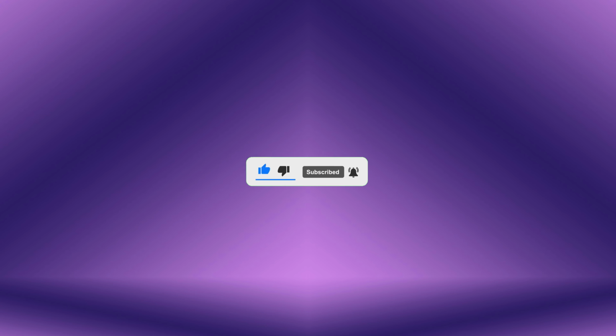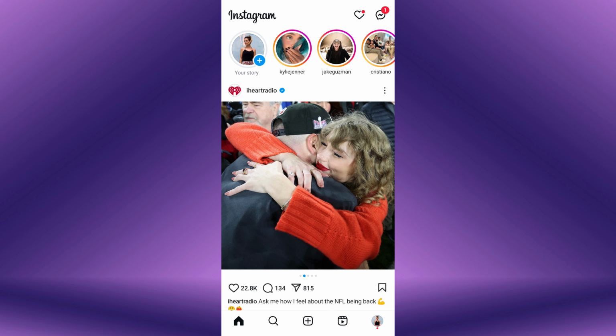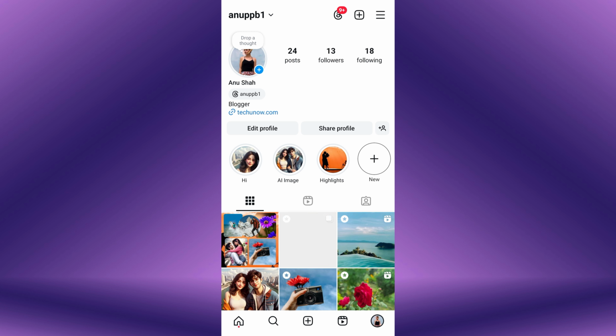To enable comments on your Instagram story, first, open the Instagram app on your mobile device. Once you're on Instagram, tap your profile picture in the bottom right corner. At the top right of your Instagram profile, tap the three horizontal lines menu.